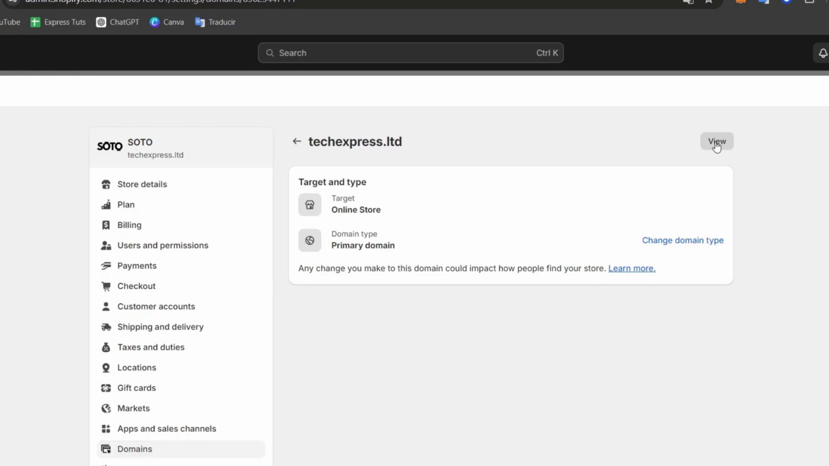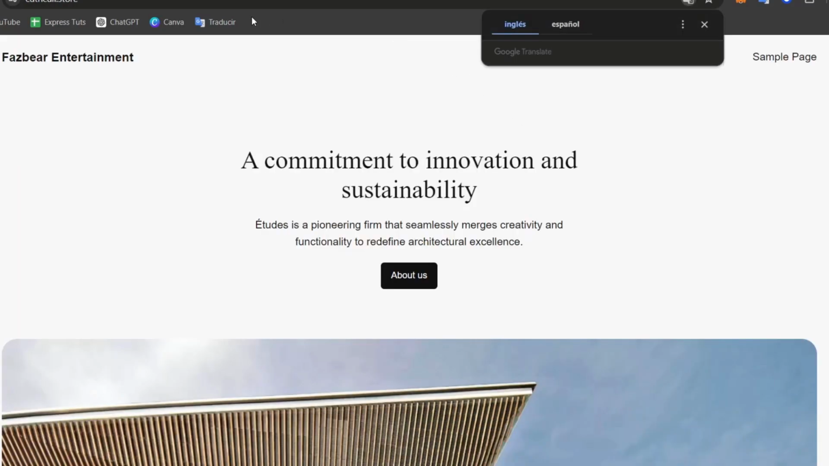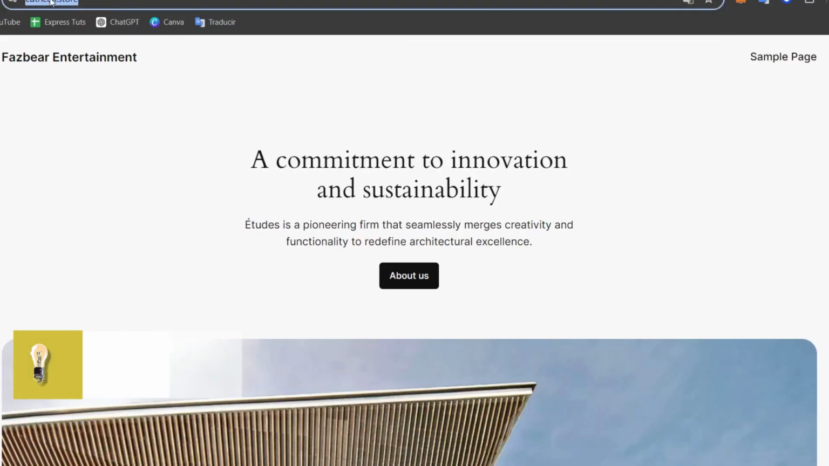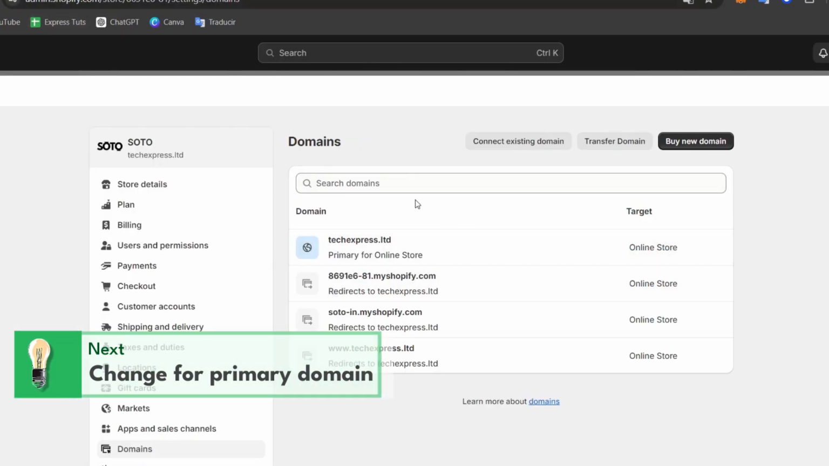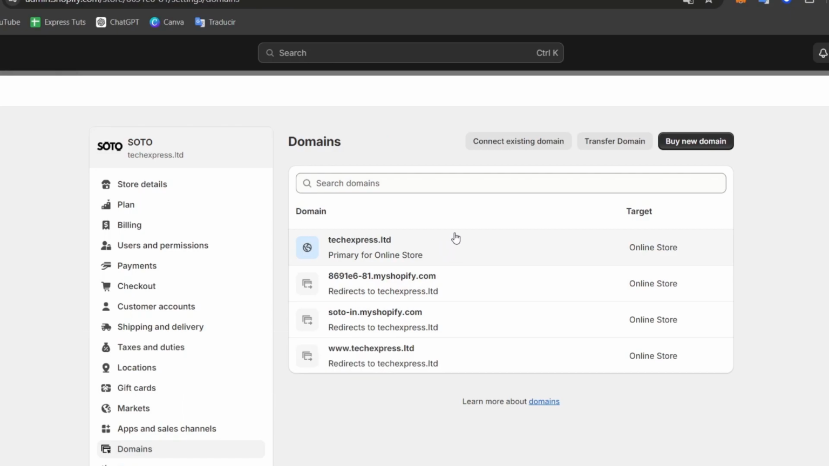So that means that I can choose the option that says view and make sure that your store is now working with this new domain URL you have just chosen. And once you have successfully done that, well, you're actually good to go.